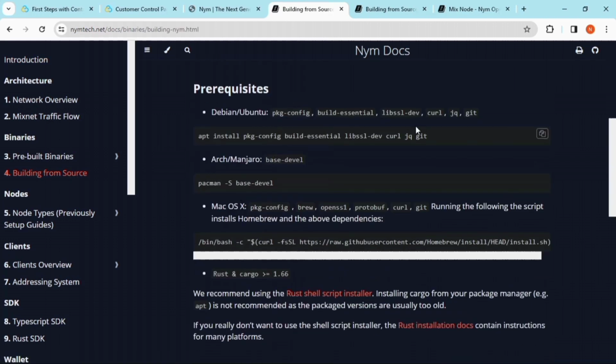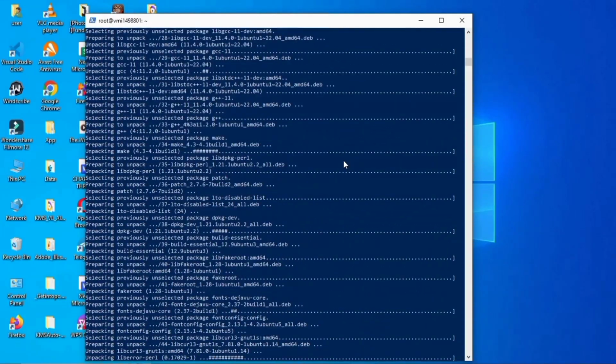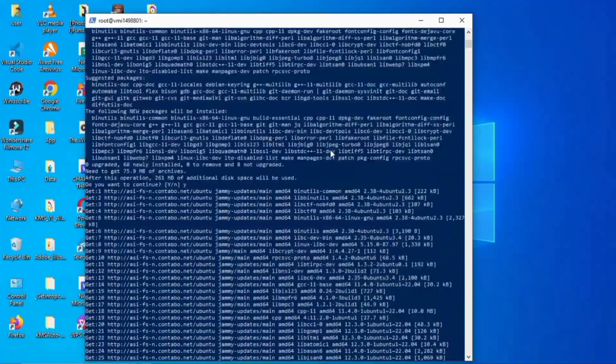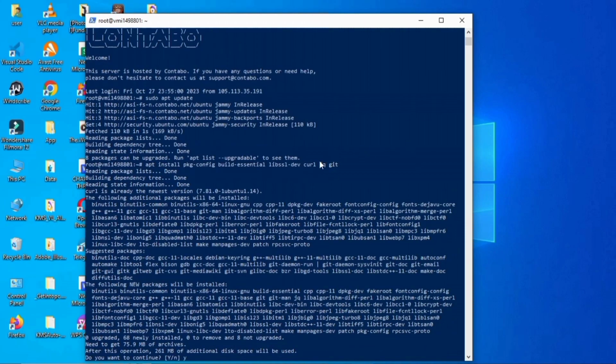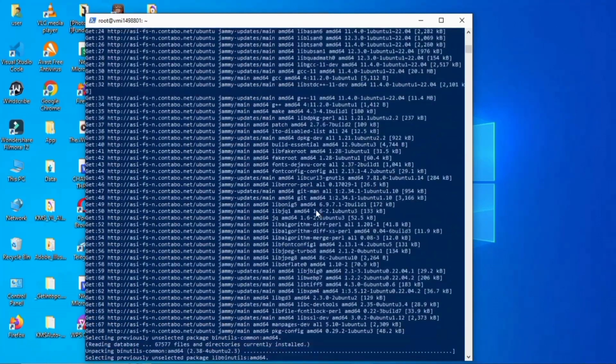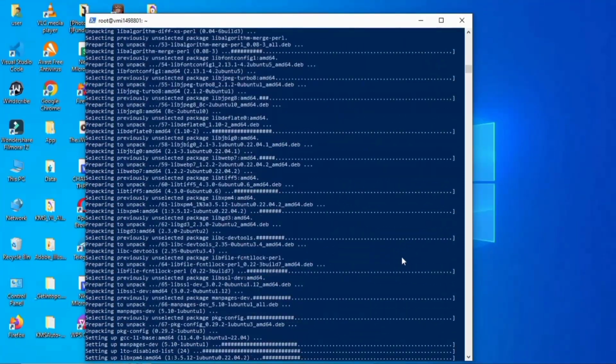This is the code I copied earlier and pasted to my terminal to install the necessary requirements. So you can see here. You can copy the code and paste it, and you will install the necessary requirements on your machine as I did earlier. So let's move on.